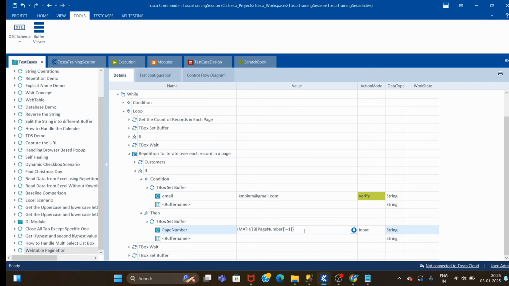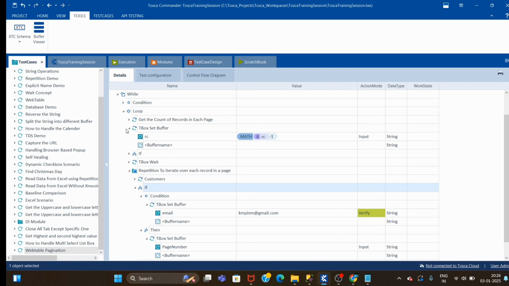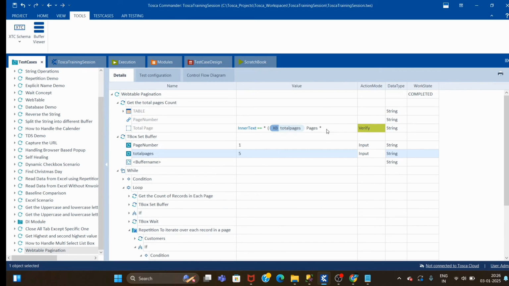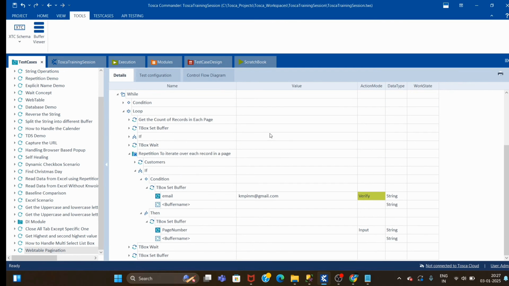Now I have hard coded the page number. Here total pages is 5, but when we work with a Webtable in real time, we will not hard code. Whatever pages we have, we will use that many pages. But just to show you people, I have limited the page count as 5. So now we know the total pages we have, and total pages I have passed as 5.